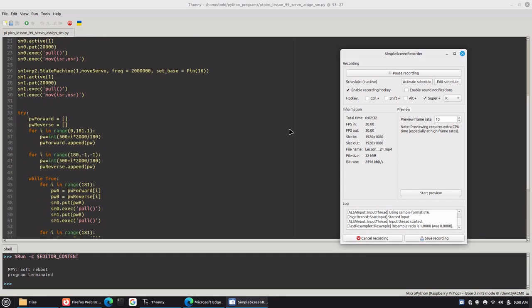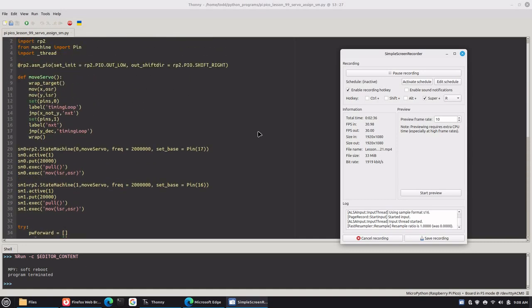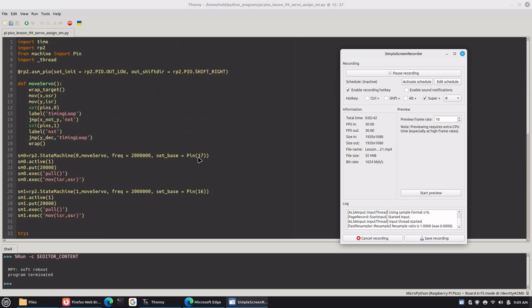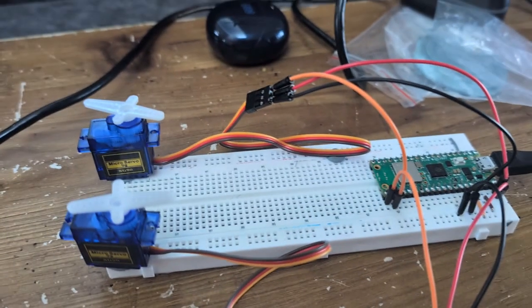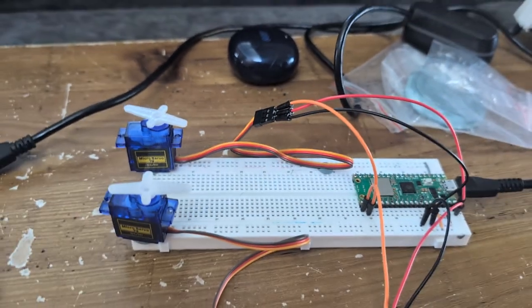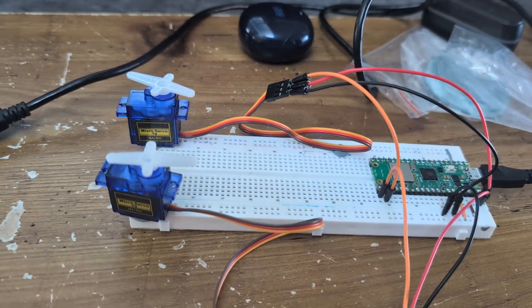So it's working smoothly. I'm not sure if that's the best way to do it. I'm anxious to see if you have the other core going, or if there's a better way that doesn't involve having to create these lists. But it seems to work. So this is lesson 99's assignment, controlling two different servos with two state machines.